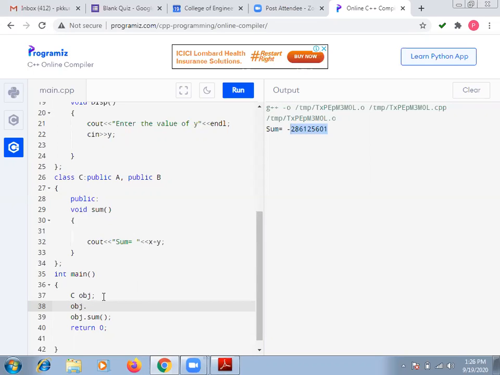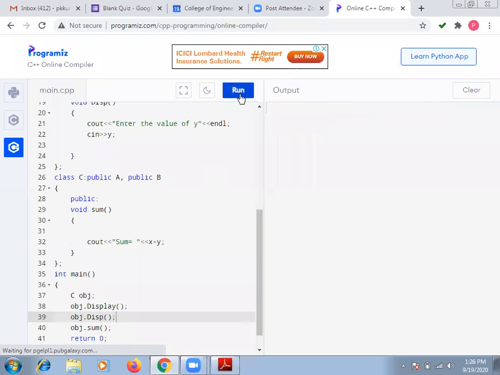obj dot display and obj dot disp. See here properly. Now it will ask us to enter the value of x. We are entering the value of x as 10, we are entering the value of y as 20, and then we will get the sum as 30.